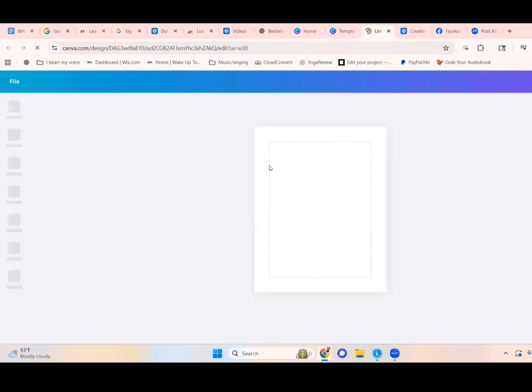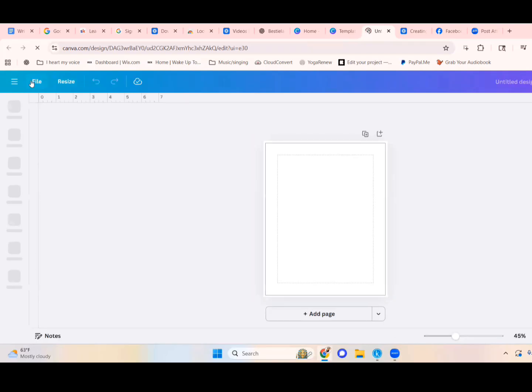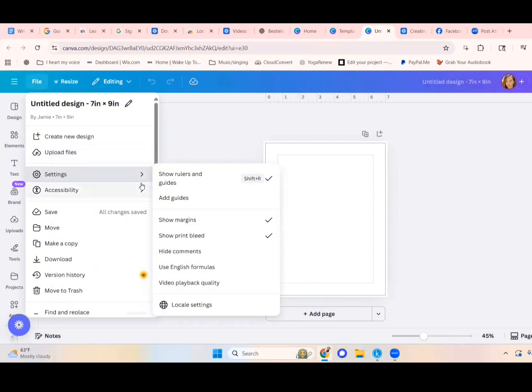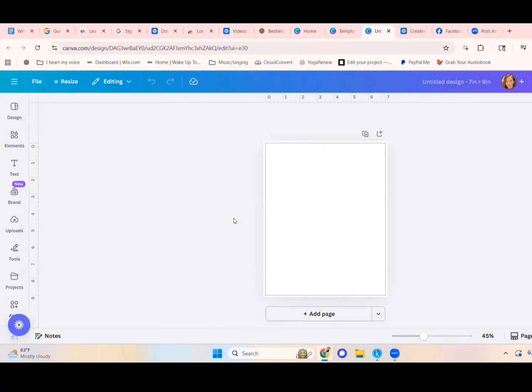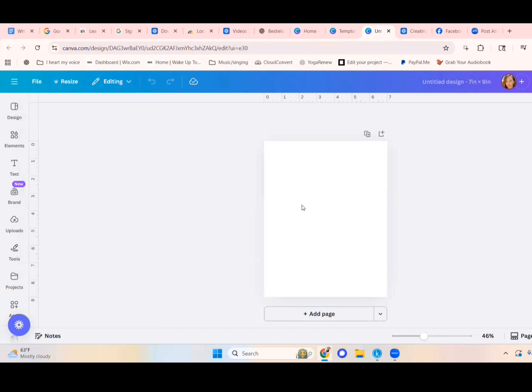Here we go. Perfect. Now if I go to file, for settings, you want to make sure for your book that you have the margins on. So let's take the margins off and the print bleed. Okay, so now we have nothing. We have no guidelines to tell us where to put the image, where to put the words.